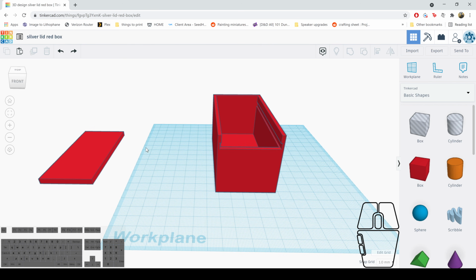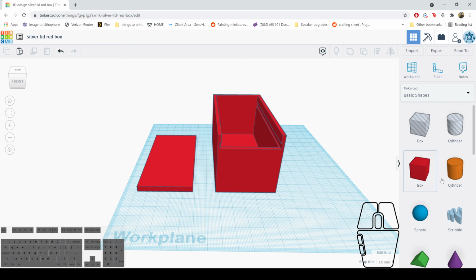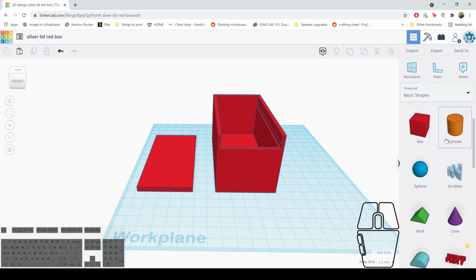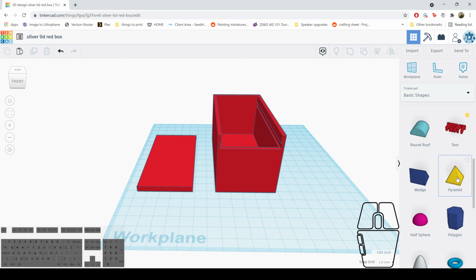So the most common decorations and customizations I see are handles and other solid objects on top of the lid, as well as on the sides of the box, and how to engrave shapes or text onto those surfaces as well. So let's start with handles and other decorations that will go on top of your lid here. So we'll scroll down on the shape menu here and we'll use pyramid.